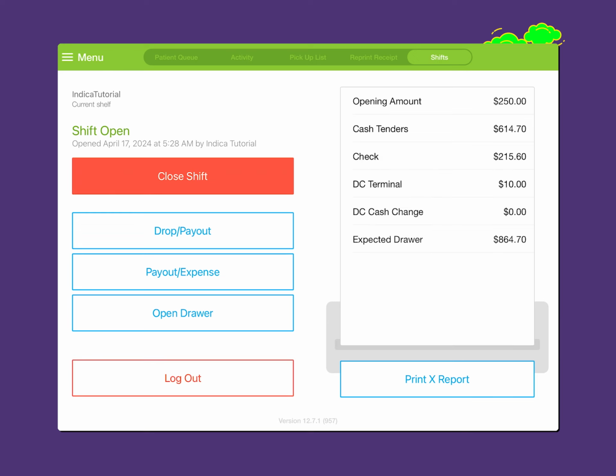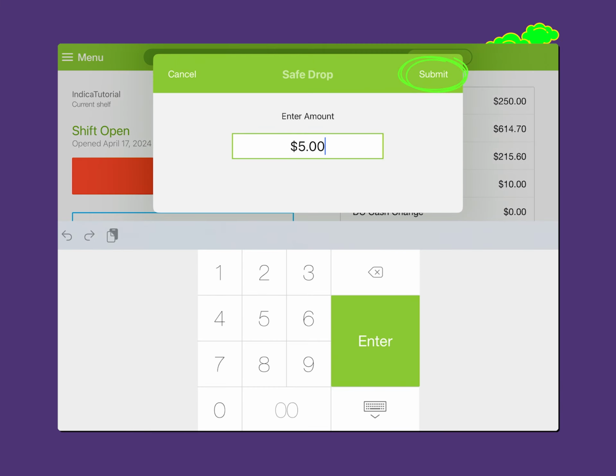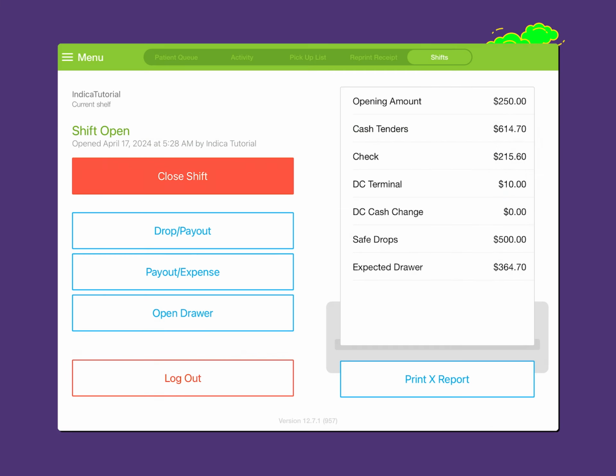Throughout the day, you may need to pay someone for their services or purchase something with money from the drawer. It is important to remember that in such cases, you must make a safe drop first and only then record an expense by tapping Payout, Expense. Otherwise, you will encounter discrepancies in your account balance under Config, Accounts. When making safe drops, simply tap the Drop/Payout button, indicate the necessary amount, and tap Submit.